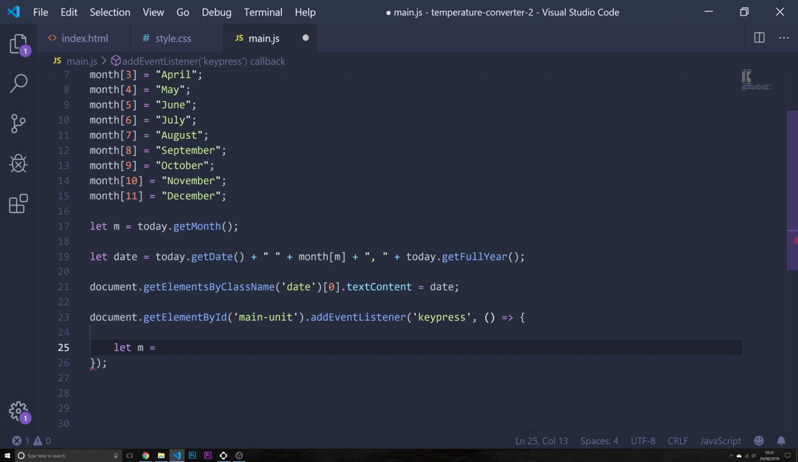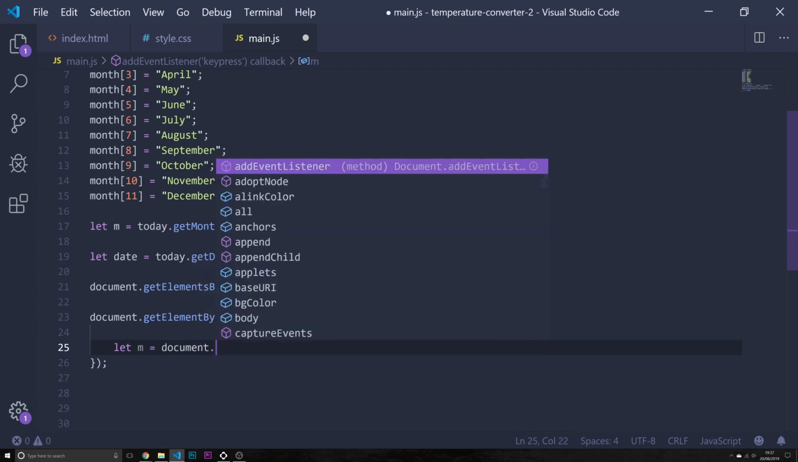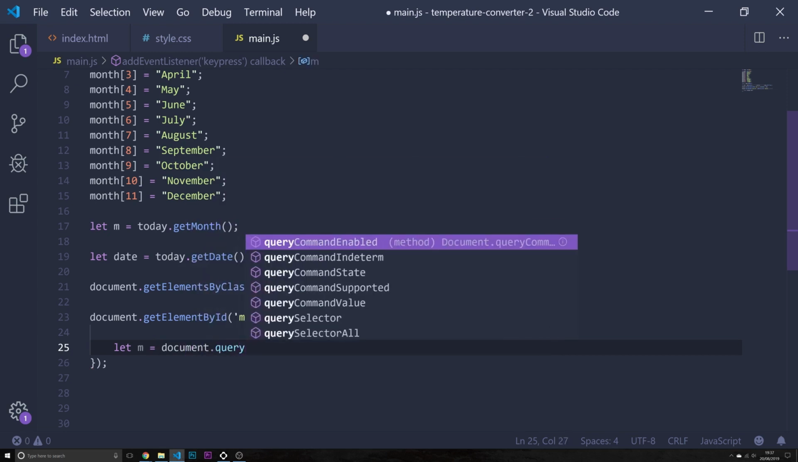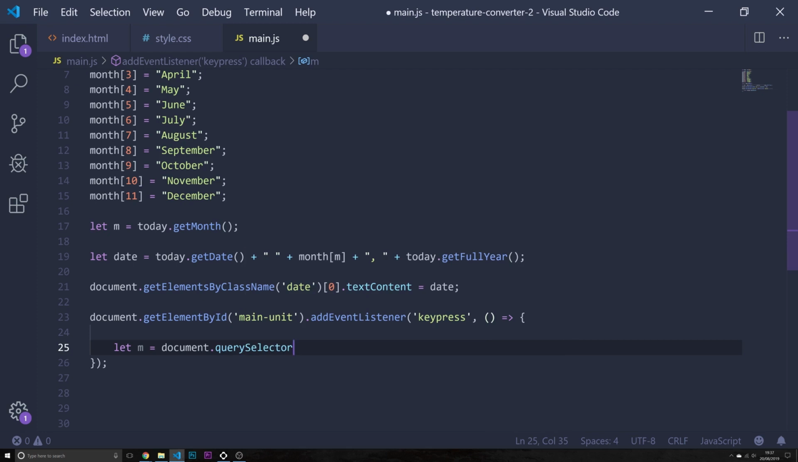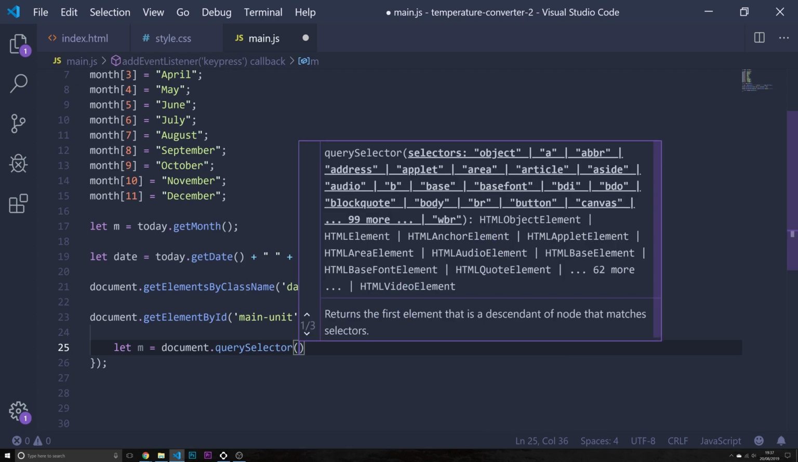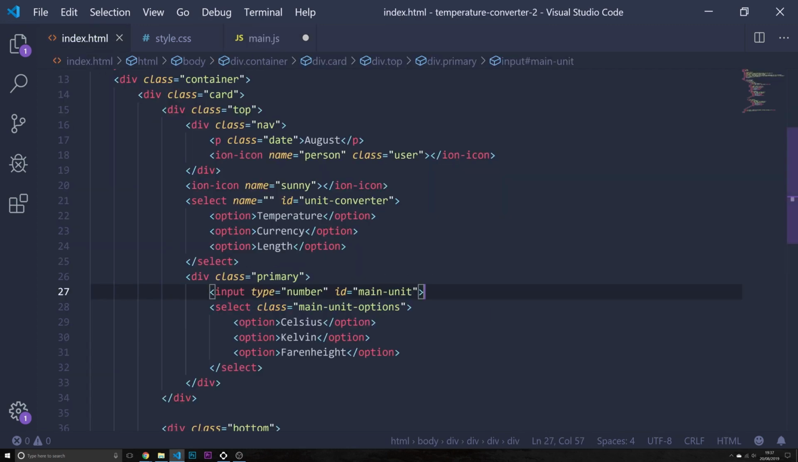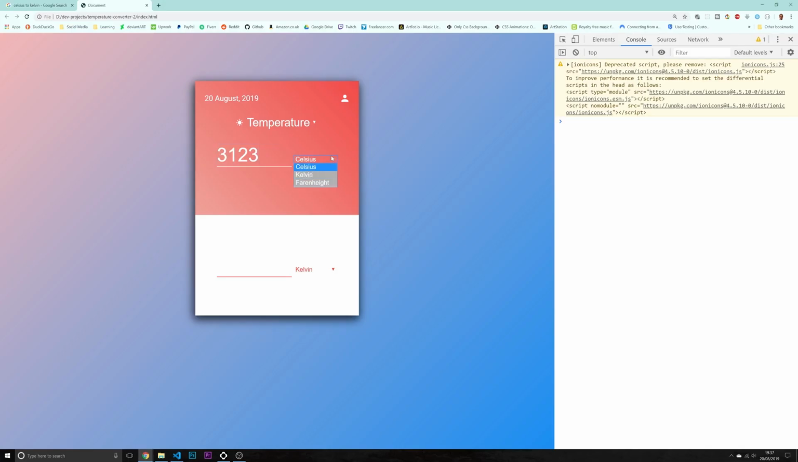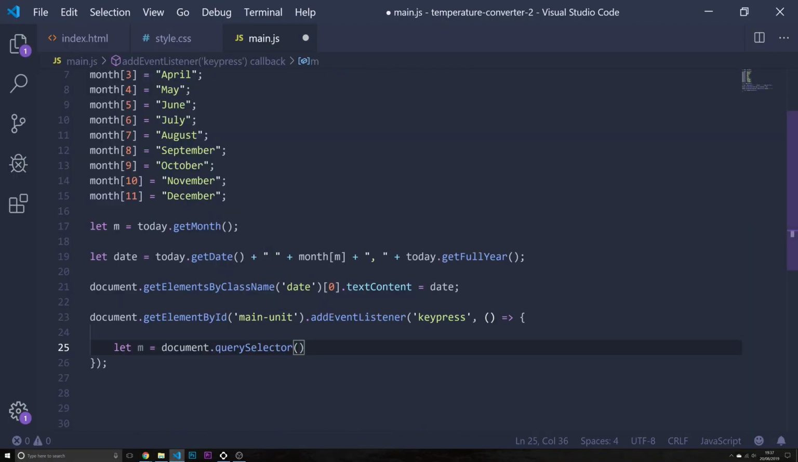So I will give it in here, document.querySelector. And what I'm gonna select first of all in here is our main options. So I'm going back, look, main unit options. We got this select, okay? I want to know which is our unit, the temperature unit. Is it Celsius? Is it Kelvin? Is it Fahrenheit? So this is the first thing that I want to know.